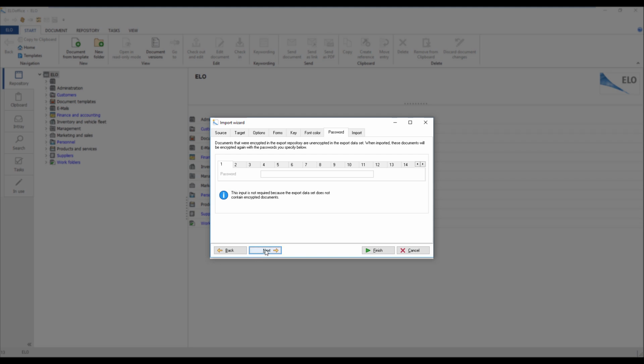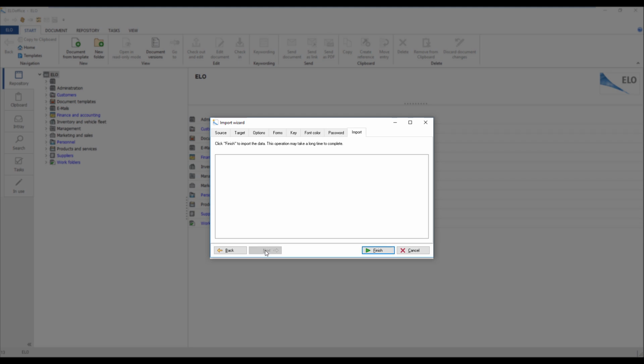The program switches to the Password tab. Documents that were encrypted in the repository that you exported are not encrypted in the export dataset. These documents will be encrypted with the password when you import them. If the dataset you are importing contains encrypted documents, you must enter the passwords here. You need to enter a password for every encryption key you have used. Click Next to continue. The program switches to the Import tab.